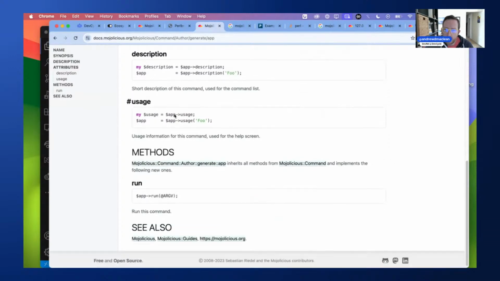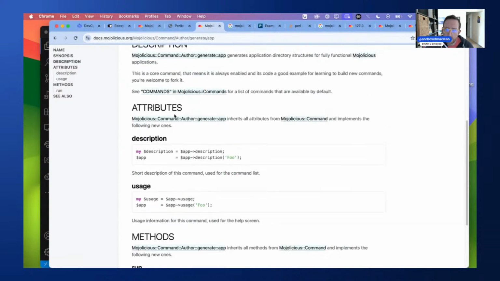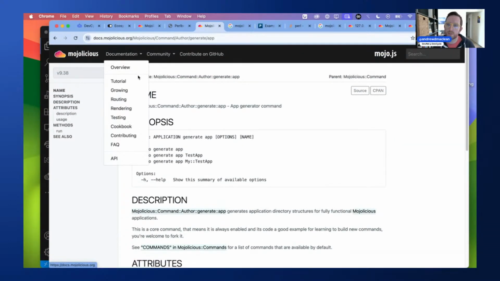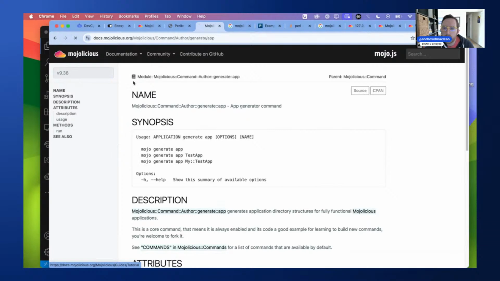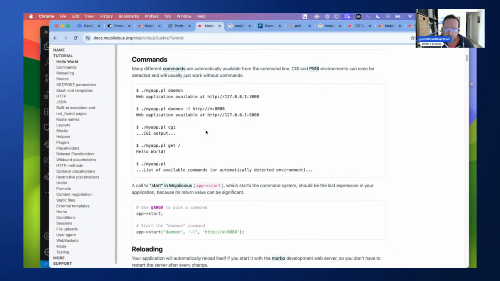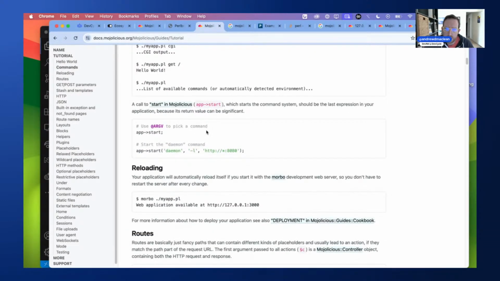Keeping out, how do I start it? App run. Run this command. Yeah, but I don't know. These are like simple things that I feel like are probably here in the tutorial. Tutorial commands, daemon. My app PL. Daemon. To start. Command system, app start.